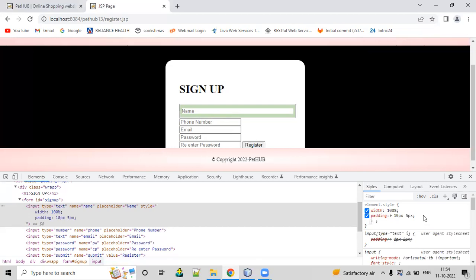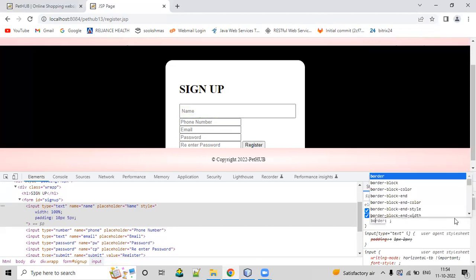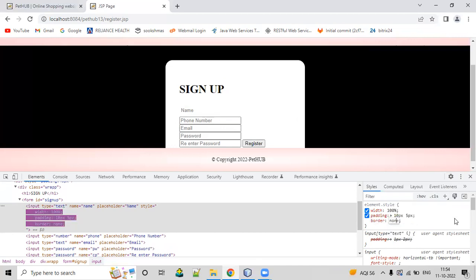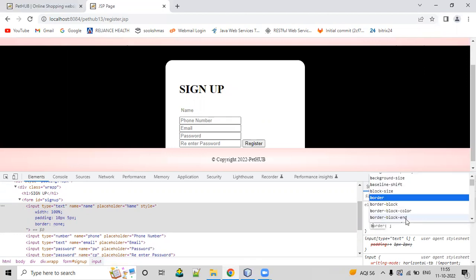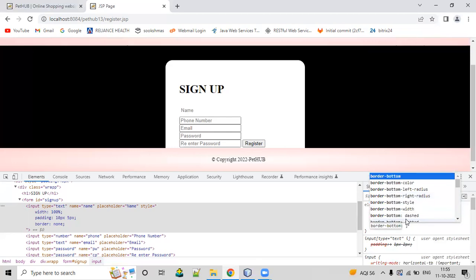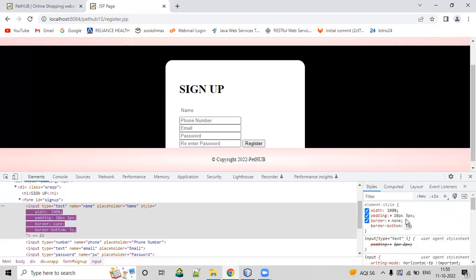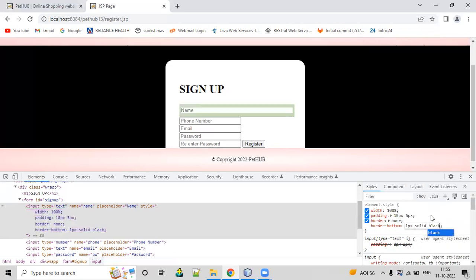Then I don't want to use this outside border you are seeing, right? This outside border I don't want to use now. So border none. See, border went. Then after that border, I will use border bottom. Instead of the whole border, I will use only the border bottom: 1px solid black.